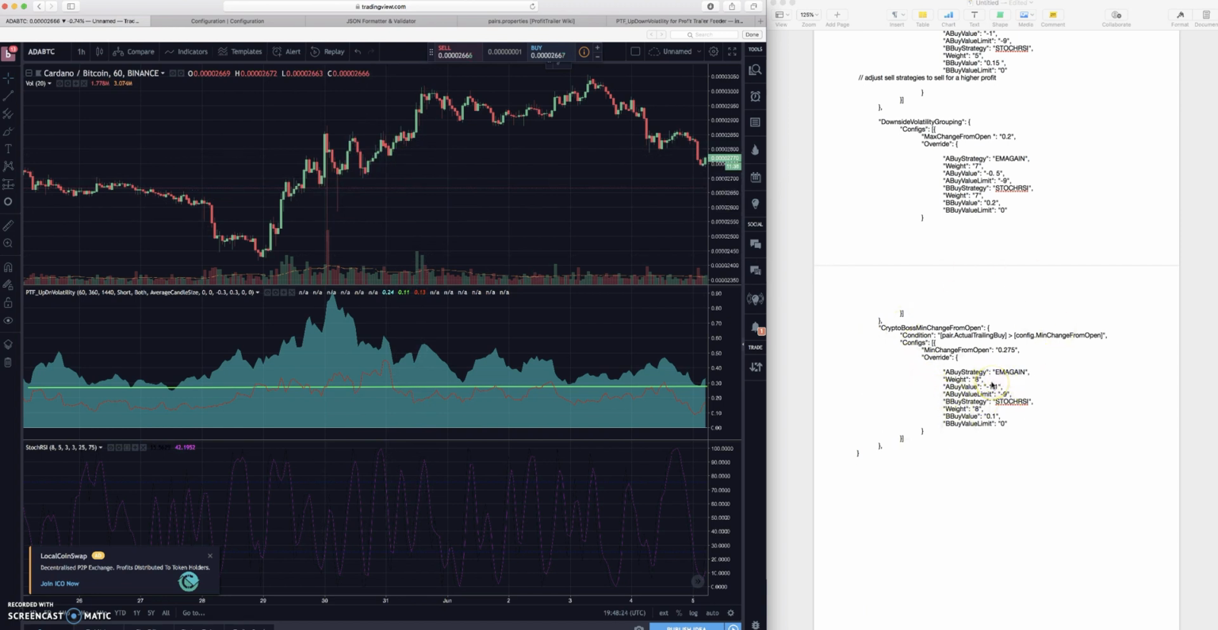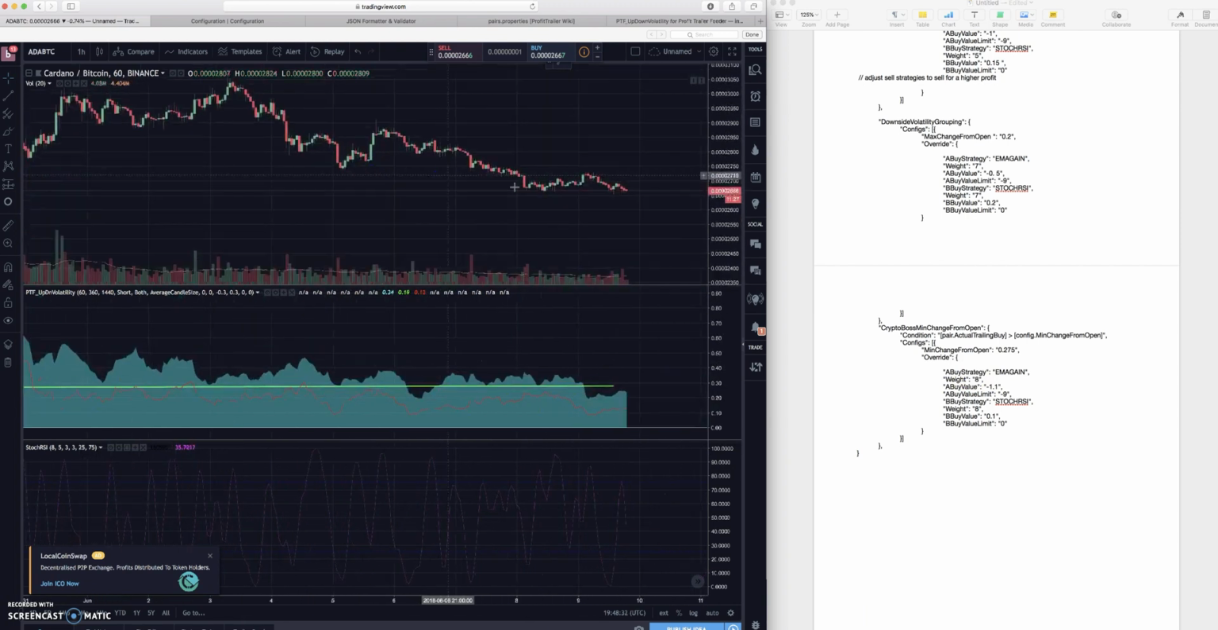So just remember, these are coin specific. It's not a blanket setting. PTFeeder is going to do these calculations for every single coin that you're able to trade. So that is super, super powerful. I hope that made sense.